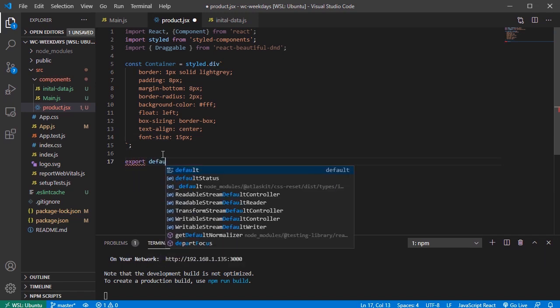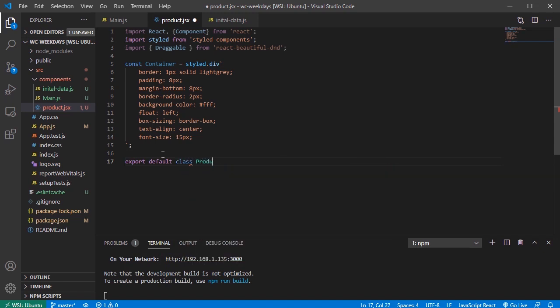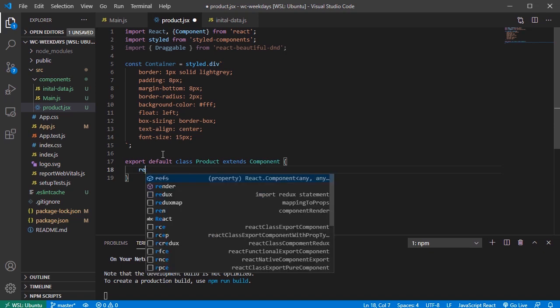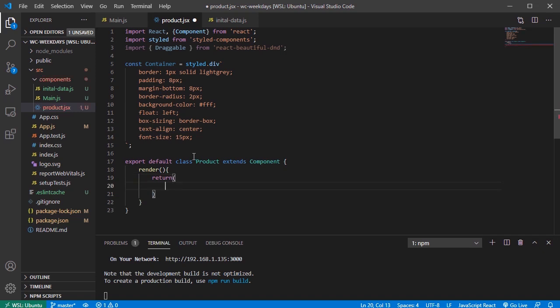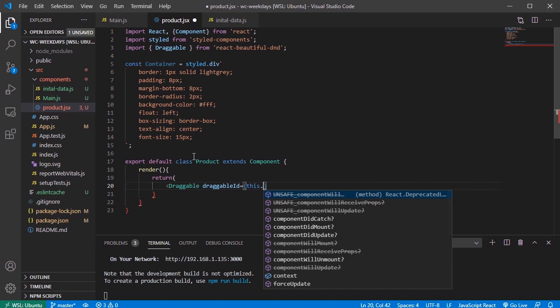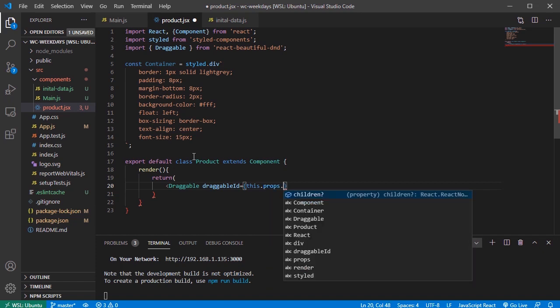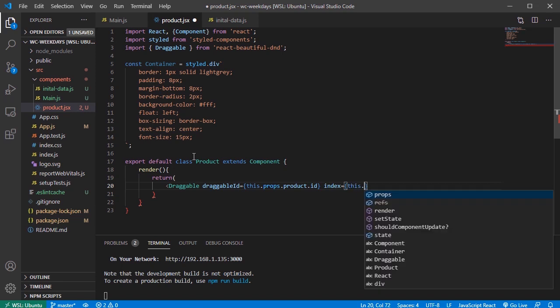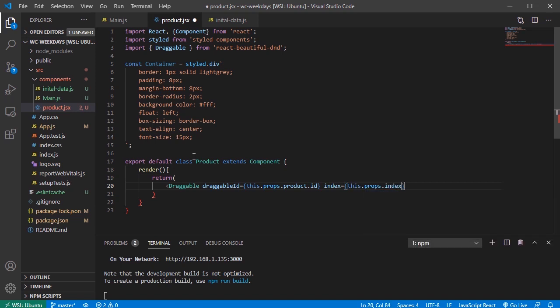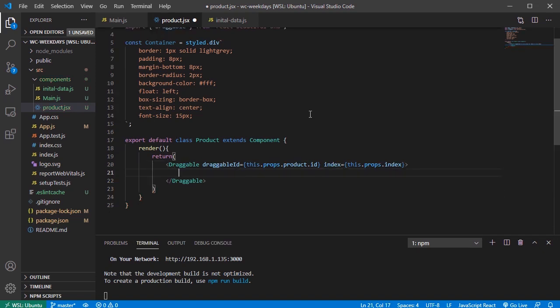And then I will have export default class Product extends Component, and then here I have a render function, and then return. And in the return function I grab the Draggable, and there's a draggableId. The draggableId is this.props. I'm gonna send these props from the main file. this.props.product.id, and then there's gonna be an index. It's a must to have an index. There's gonna be this.props.index.